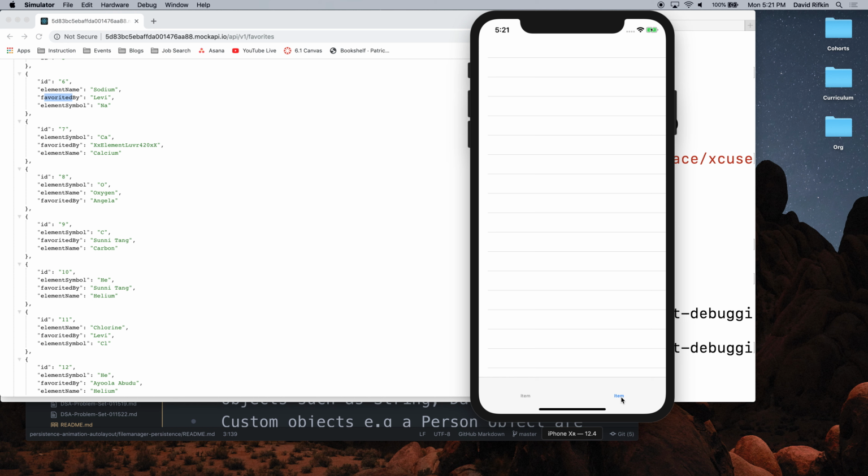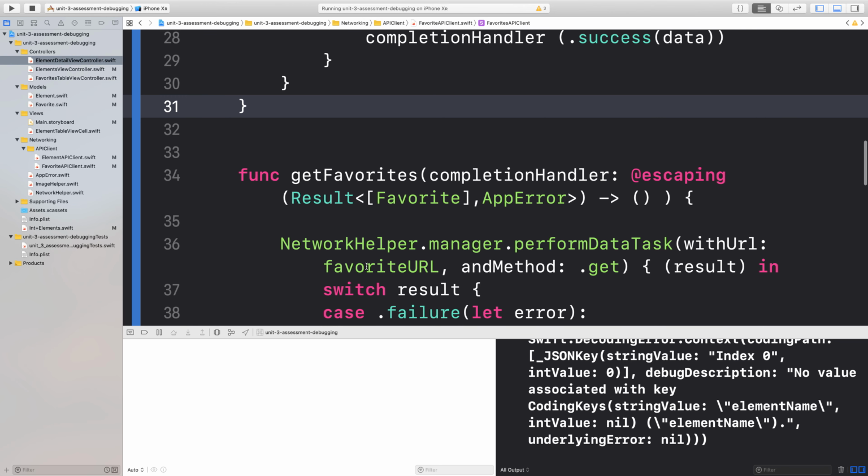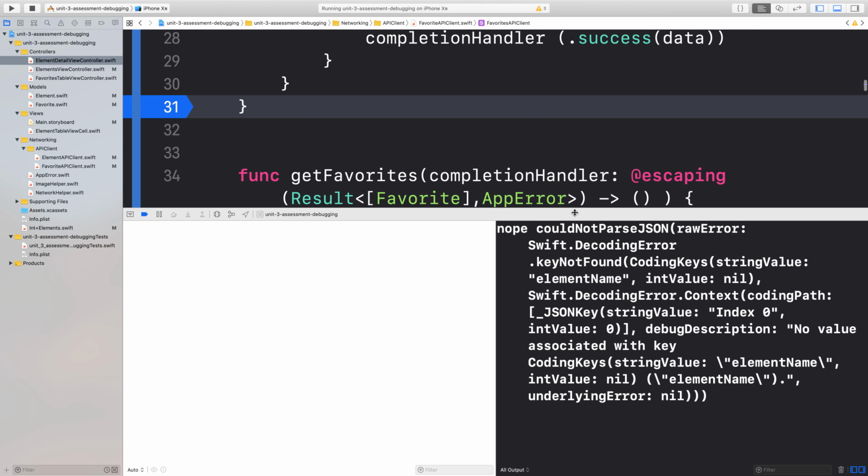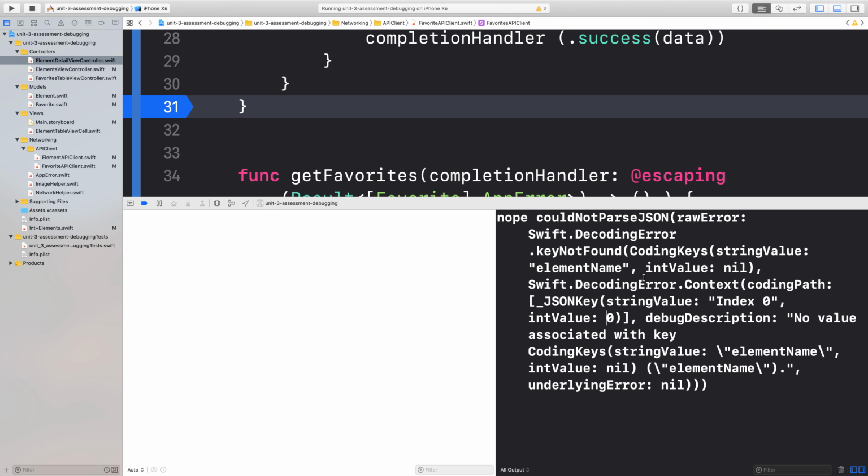Okay, let's try this. Couple screens there. Just put on Xcode. Xcode? That's it. Yep. Other way. So what are we trying to do now? We're going to try to fill out the favorites table view controller. Looks like there's an error in the output. What's going on there? Over here. Key not found, element name.